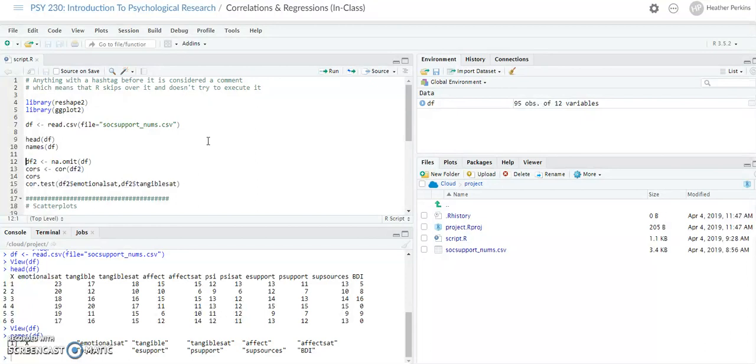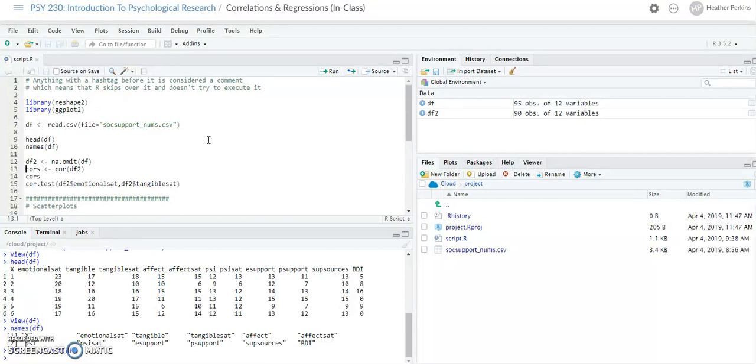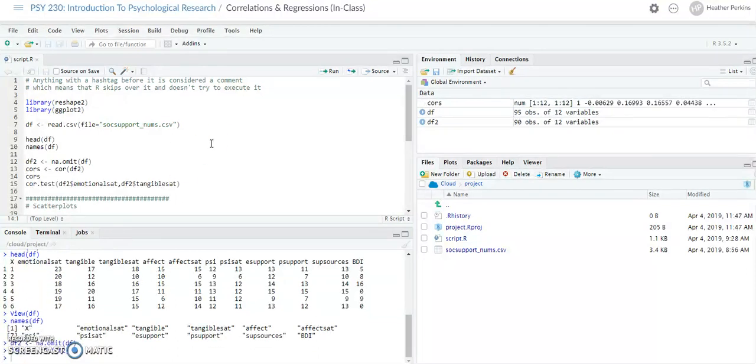So it's going to create a new data frame called df2 with the participants dropped if they have missing data. So over here, df, the first one, had 95 observations or 95 participants. df2 only has 90, so 5 participants had missing data, and so they were dropped. Once you've done that, hit Control-Enter, and that will create the correlation matrix.